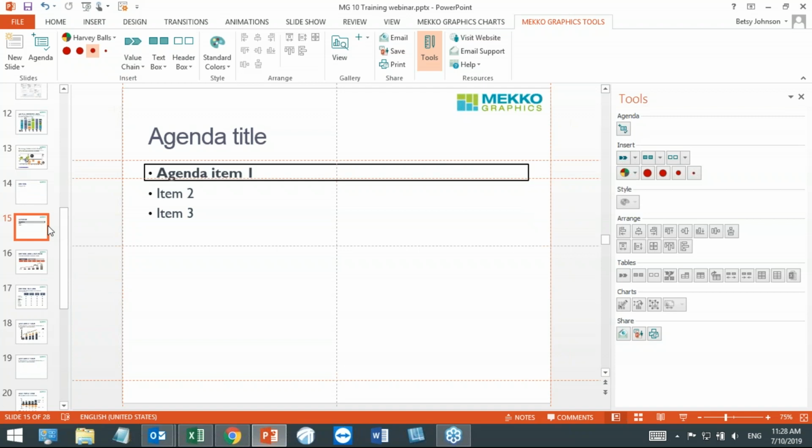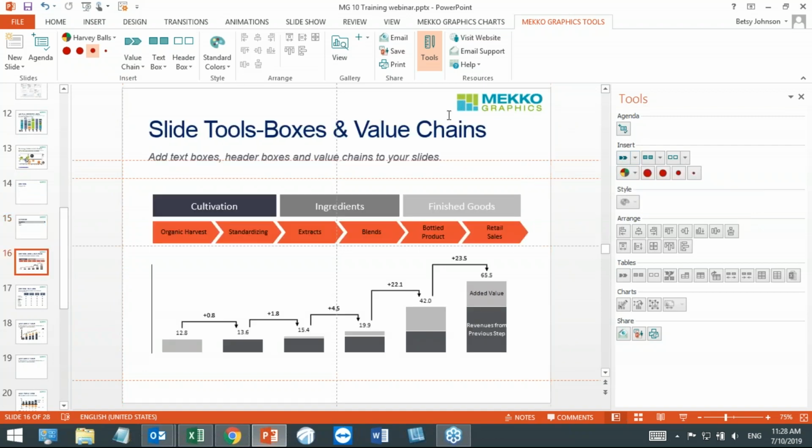Okay, so that's agenda. We also have the ability to add value chains, text boxes. Here's some examples of value chains and text boxes that we can add. We just do that right through here, and you can say how many elements you want it to be. So in this case, it was 3. It was a text box with 3. In this case, it was a process with what looks like 6. And then you can just type them in. So they're pretty fast.